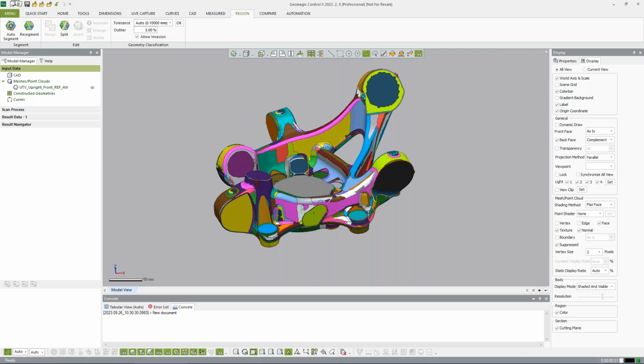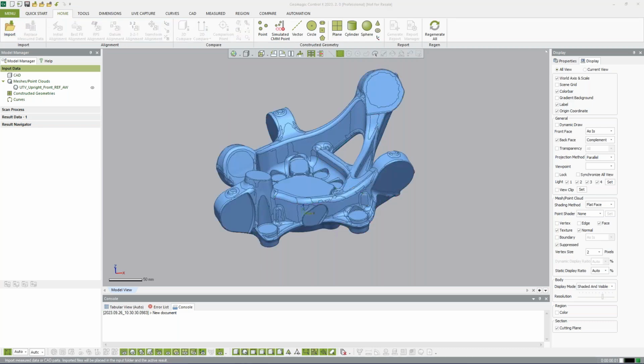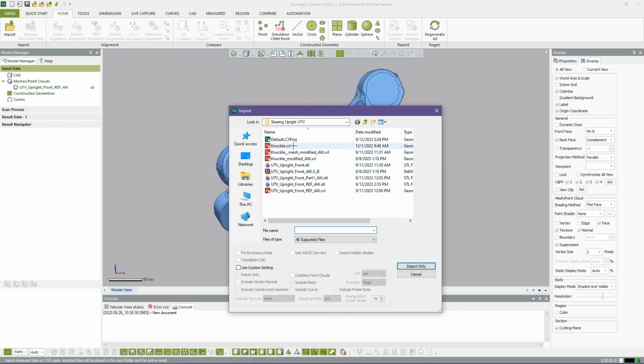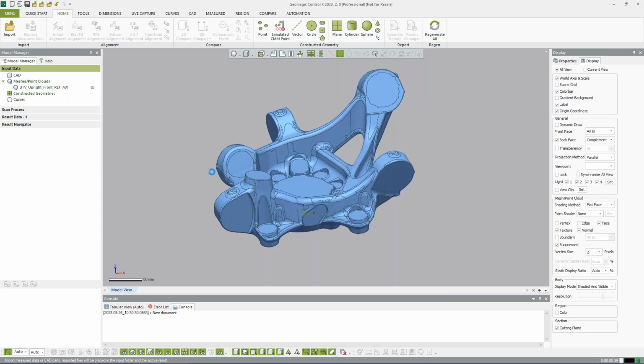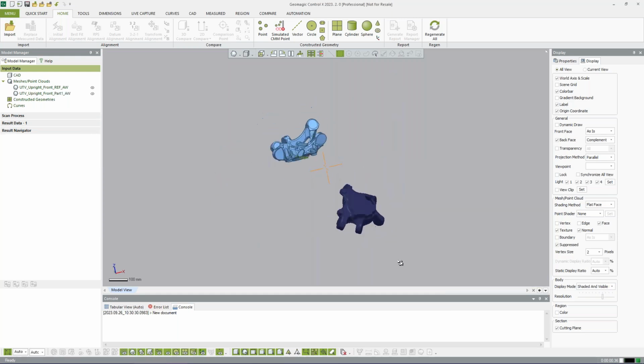So I'm actually going to do my other import here. So I'm going to pull in my test object just for fun. And maybe I have that data in inches. I probably do. We'll know if I bring it in the wrong size. Yeah, it's in there.